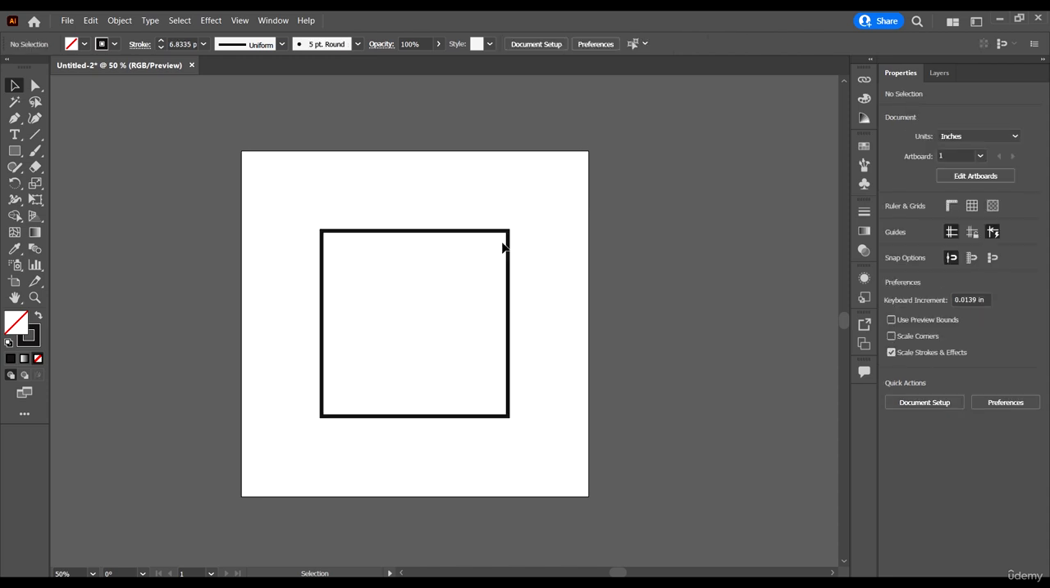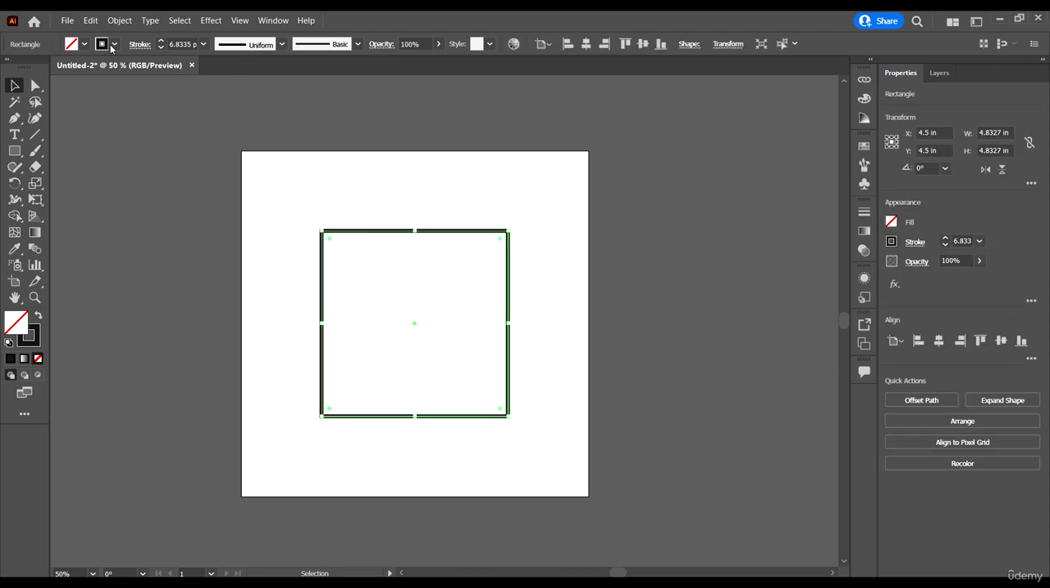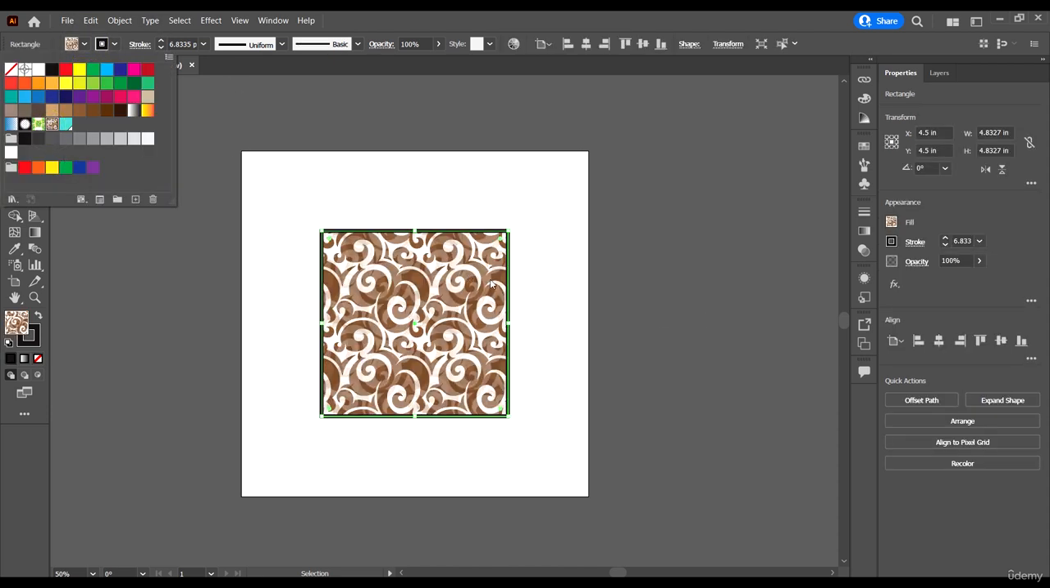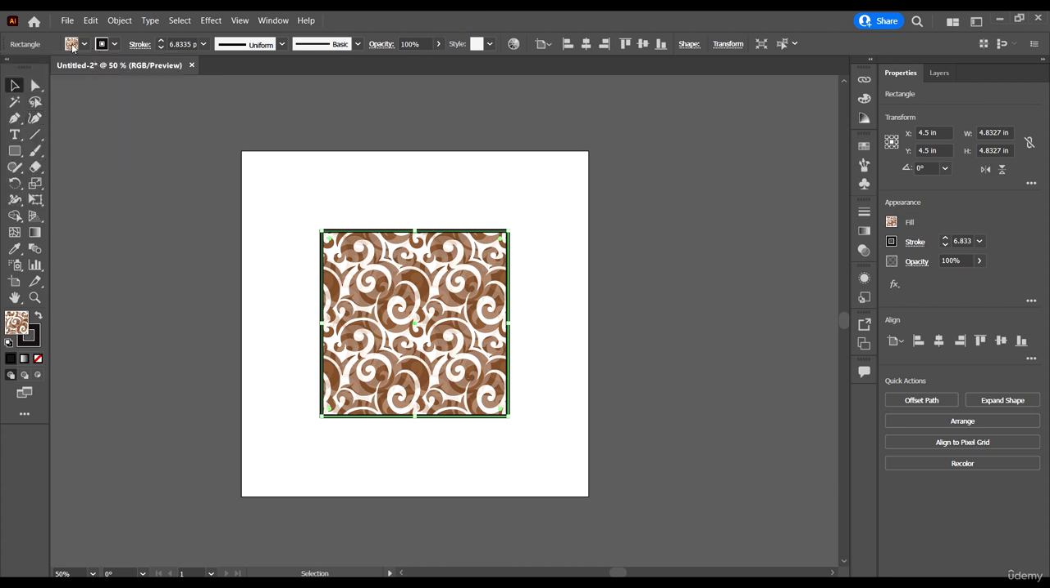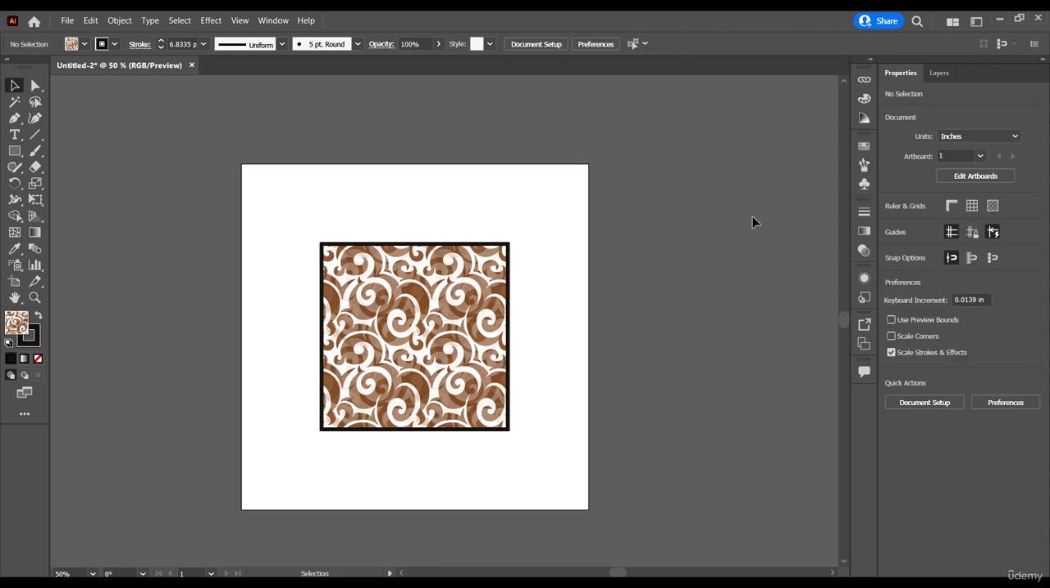Very simple but very important tip. And then the next one has to do with patterns. Let's assume we have a pattern on this shape here, and this is just a default pattern. You might want to be able to rotate only the pattern and not the shape, or only the shape and not the pattern.